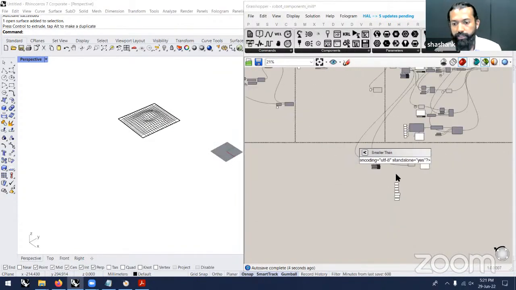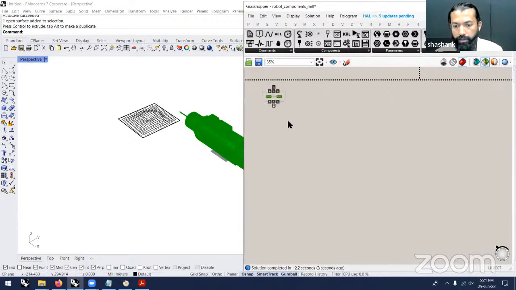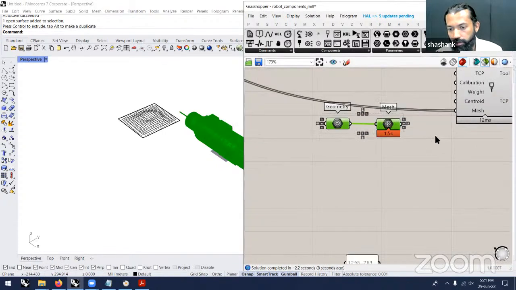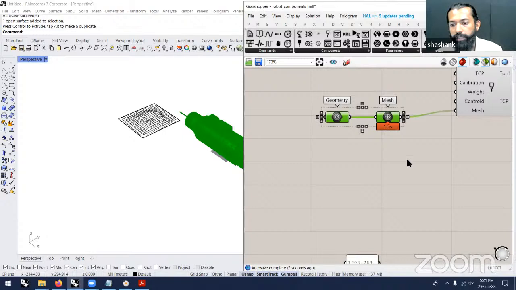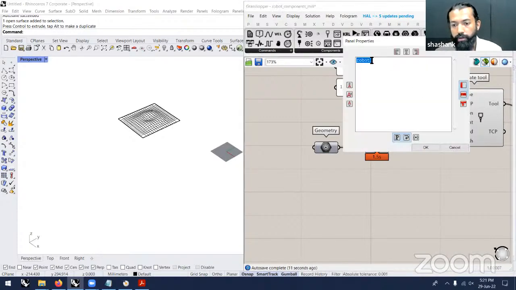So this is the only one change that we might have to ensure. This plugin is slightly strict. Oh, there it is. And there we go, we got a mesh. We're going to name it robot tool 1.